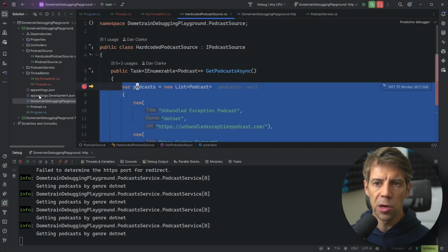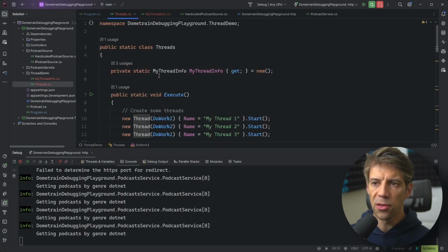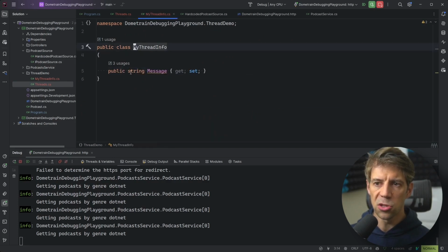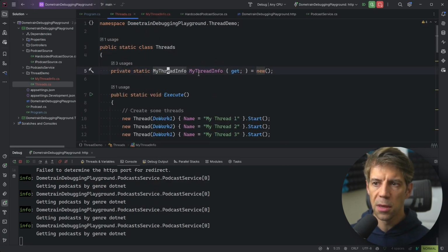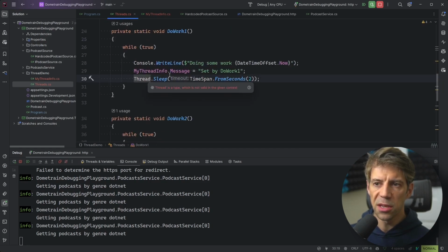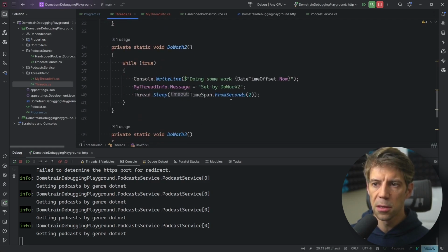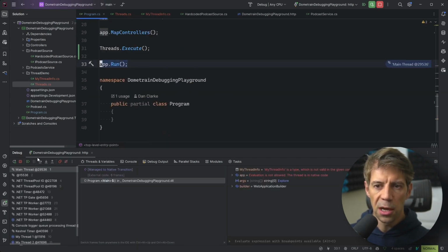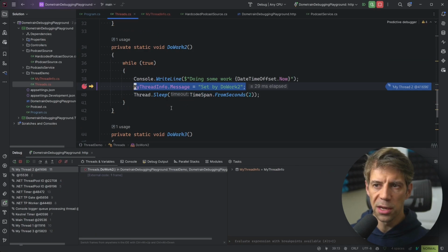Speaking of breakpoints, if we go back to threads, so I mentioned about this before, this is just an object. If I go to this class, it's just got a string called message. And with each of these, I'm just setting that message. If I just bob a breakpoint here and then resume, it's not going to hit it because I've suspended all threads. So let me just pause the debugger. And if I right click and say unfreeze all threads and then continue, we're now going to hit this.